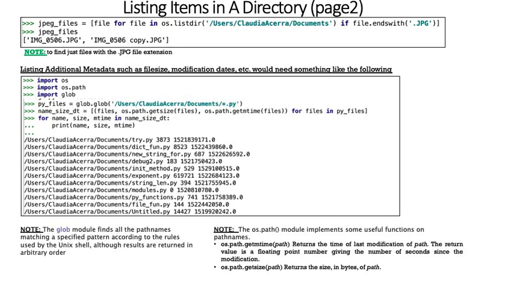Then we use the glob module. The glob module finds all the path names matching a specified pattern according to the rules used by the Unix shell. So it's ported over from Unix, although results are returned in arbitrary order. Okay, so those are our three import statements.